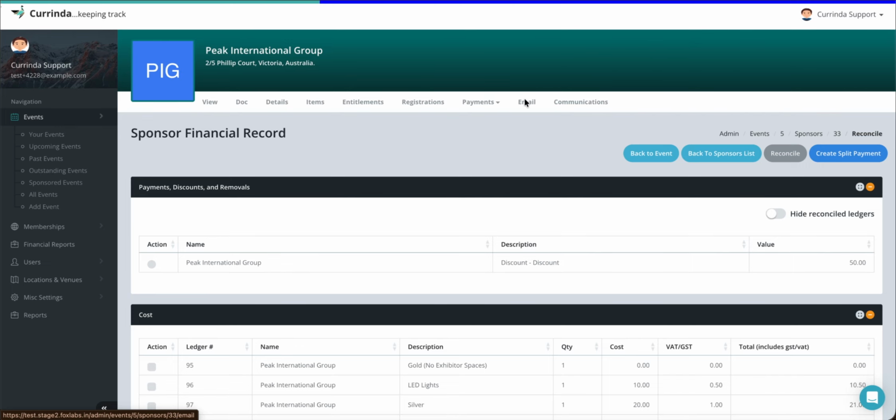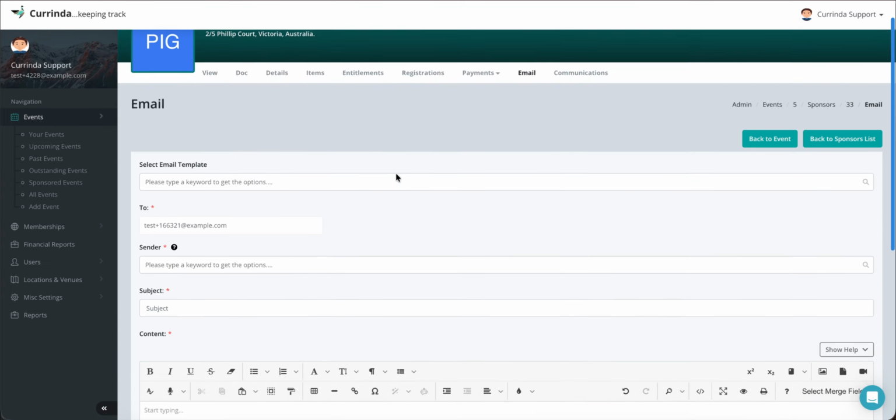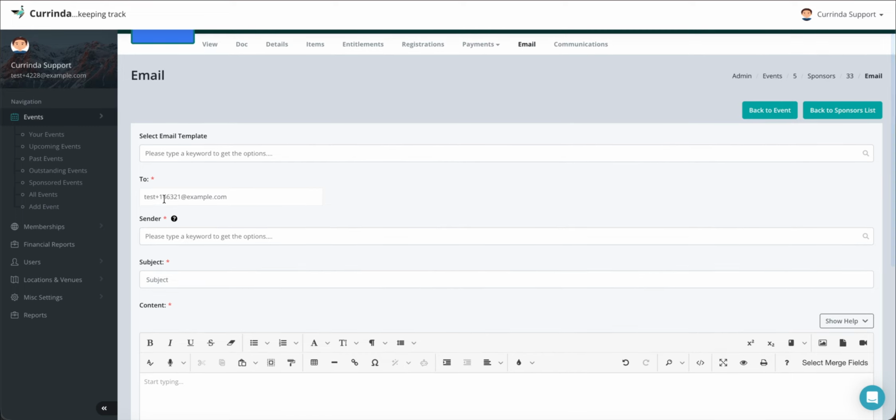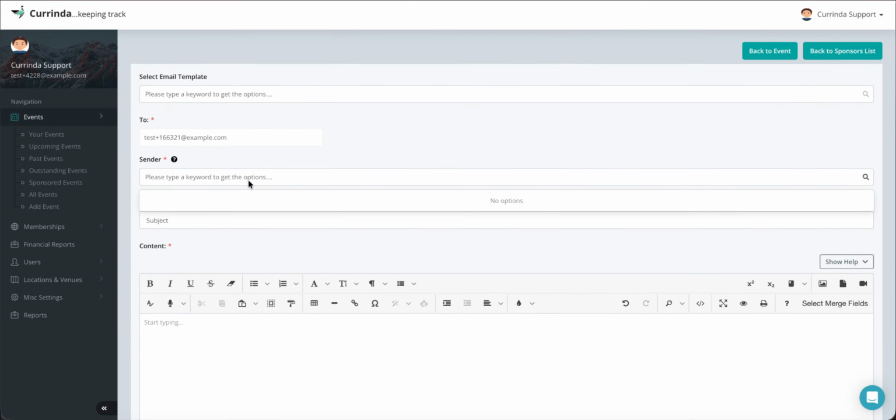We have emails. We can email the users, which is going to be basically the primary contact for this event. We can select an email template which is going to be pre-filled, either from the global template of the events or from the event templates itself. Let's search for something. Let's say A. I hope, okay, we have not added any global templates for now. We can type in a sender here.